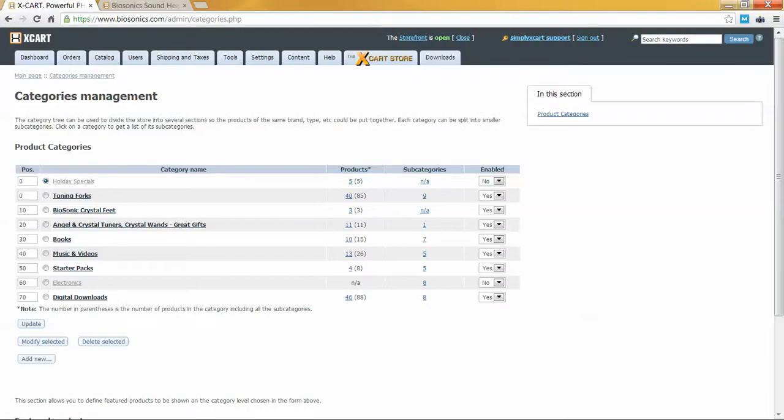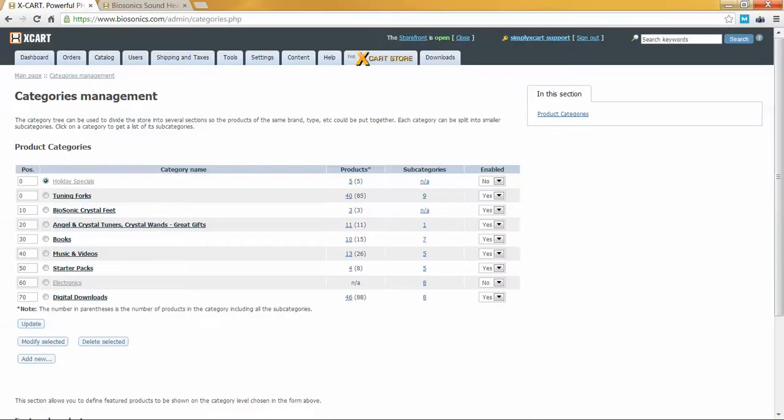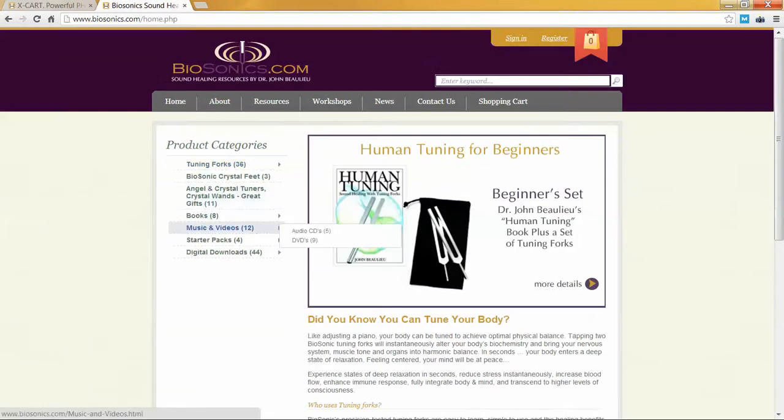And you see here there is a list of about 8 or 9 categories, and you'll see there are 2 that are light gray and the rest have black text. If you go to the front side of the website, you'll see that the holiday specials and electronics are not listed in the product categories.